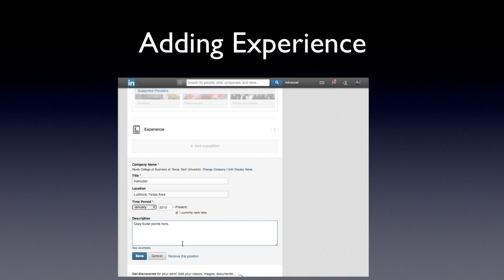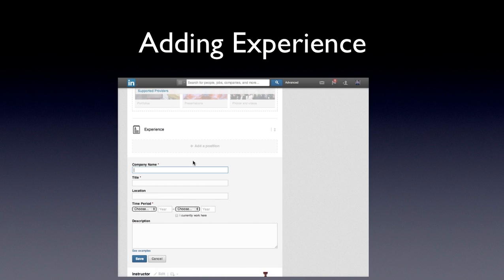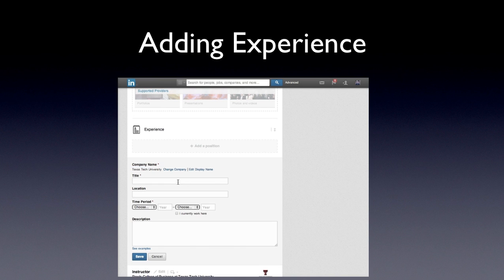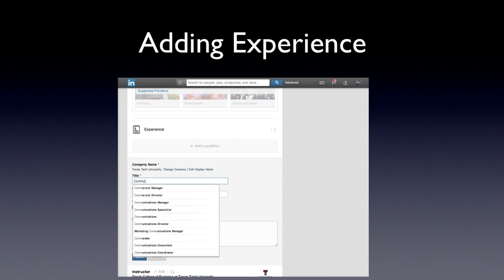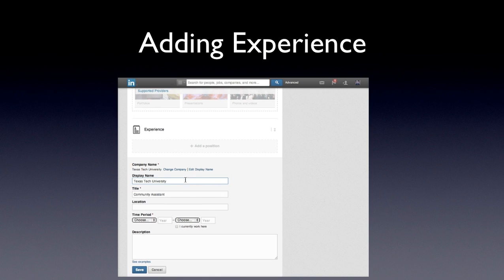Remember that when a recruiter looks at your experience, they expect to see some context. If they don't see your resume, you want them to see the information that they would have seen otherwise. Let's just say that I also hold a position with University Student Housing. So the company name is Texas Tech University. Choose that. The title is Community Assistant. And I really want student housing in there. So let's just say Texas Tech University Student Housing.